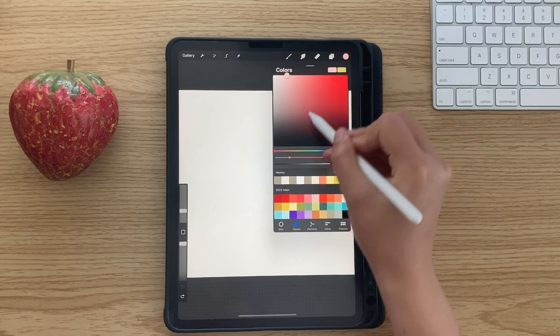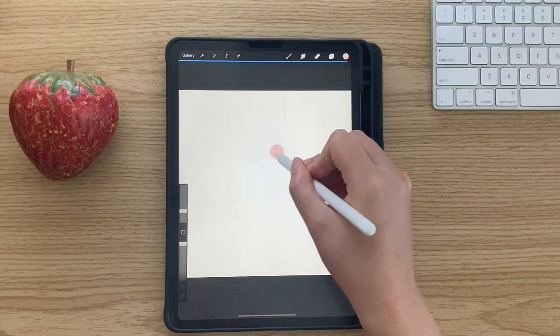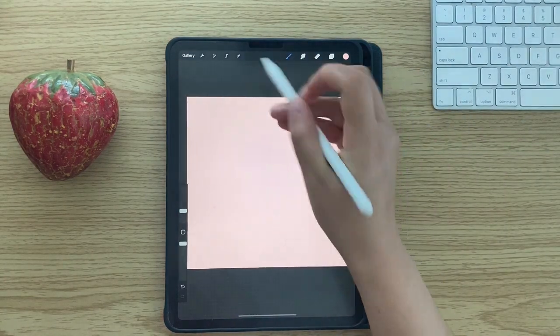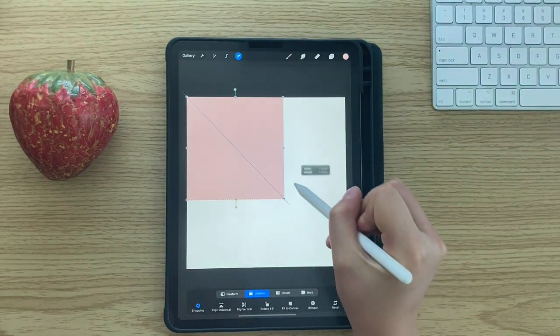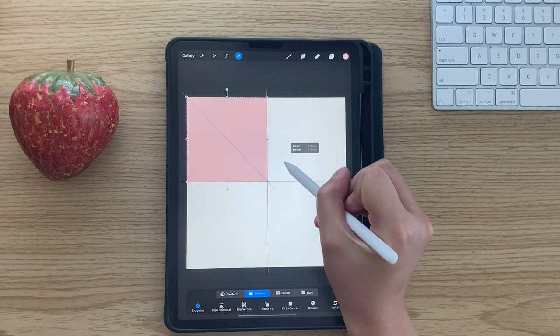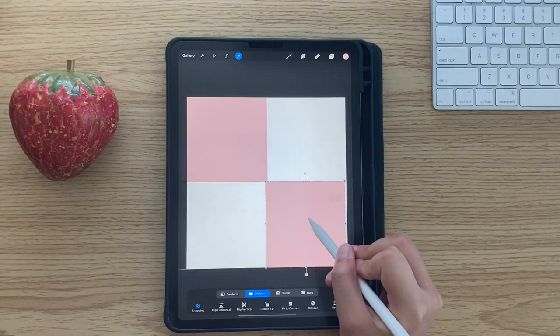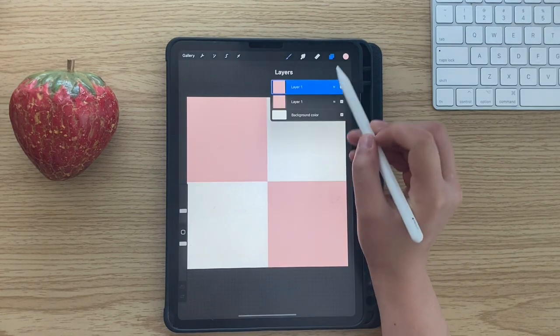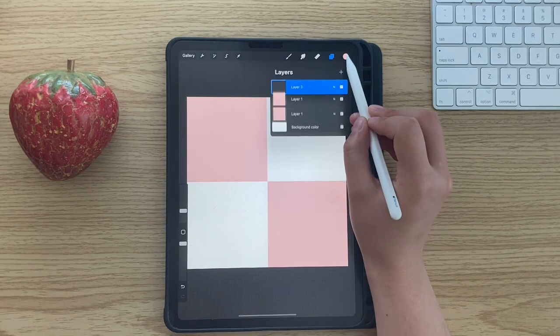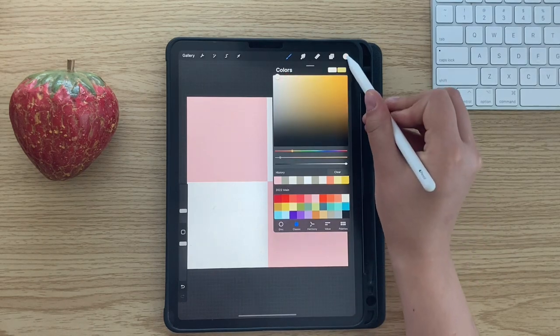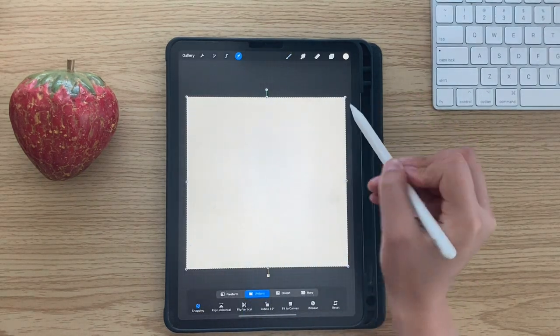Next, I picked my two colors for my squares and I arranged them in a checkerboard type pattern like this. You can put them on separate layers or the same layer, it doesn't really matter for this pattern. Procreate has a handy snap to grid feature, so as you can see when I'm dragging the squares, little lines show up when they're perfectly aligned, and this is really helpful to make sure that your squares are perfectly situated in their corners.